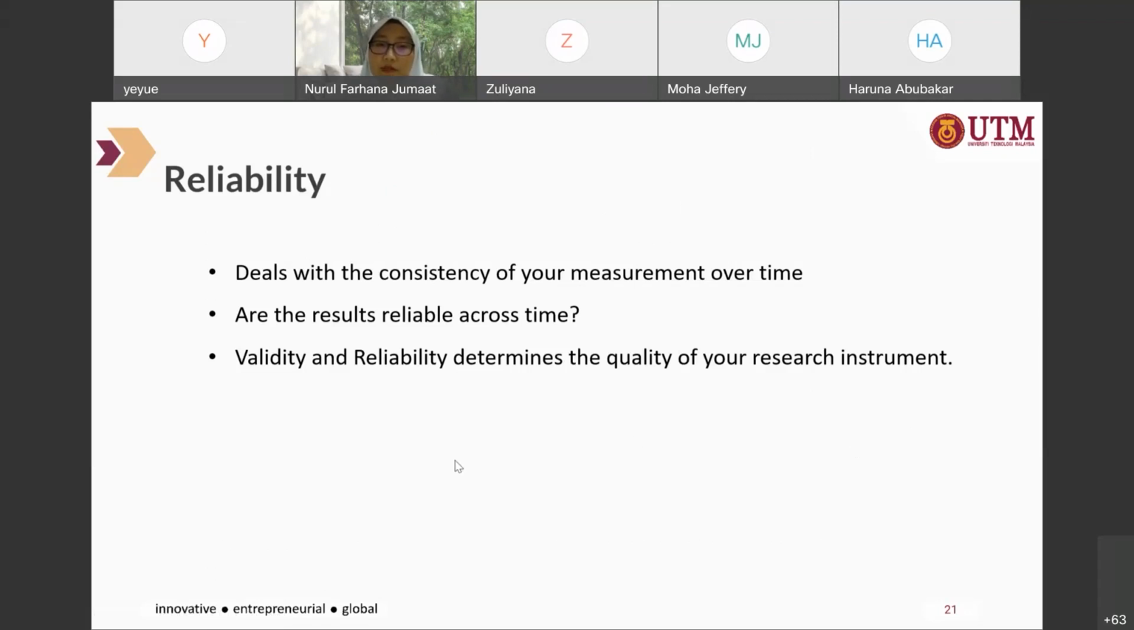When we talk about reliability, it deals with the consistency. Unlike validity, which deals with accuracy, reliability deals with consistency of measurement over time. So for example, are the results reliable across time? You want to conduct your research this year. How can you be sure that your instruments are reliable across time?